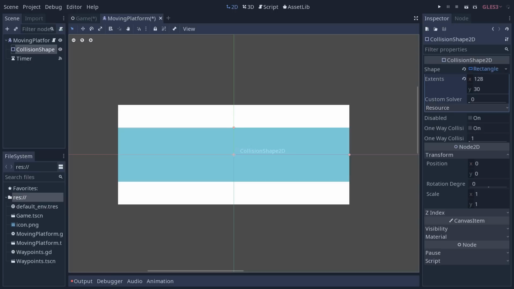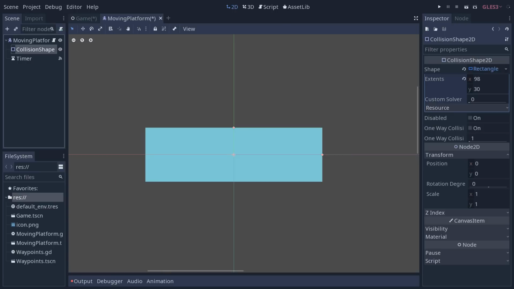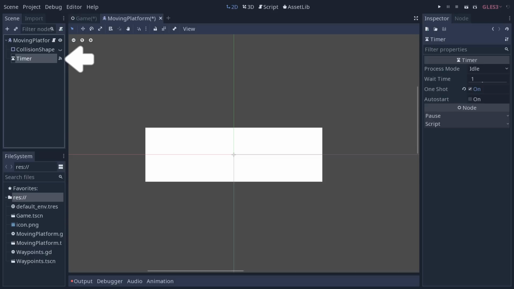I use drawing functions in Godot quite a lot for prototyping, and these are quite convenient, so you can use some calculations to draw a rectangle based on your collision shape. Lastly, you have a timer. The timer controls for how long the platform will stop on a given point on the waypoint. You could have the timer on the waypoint system, but I decided to put it on the platform. The choice is up to you.